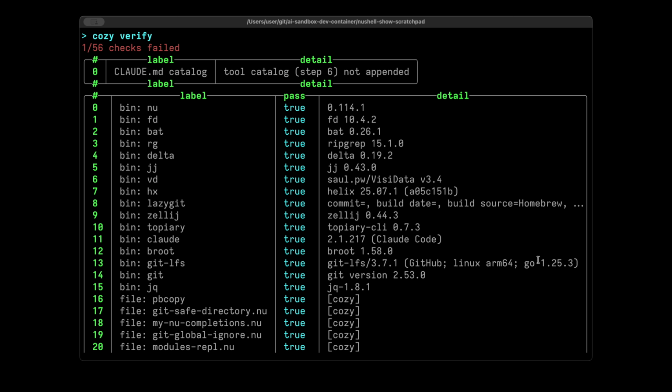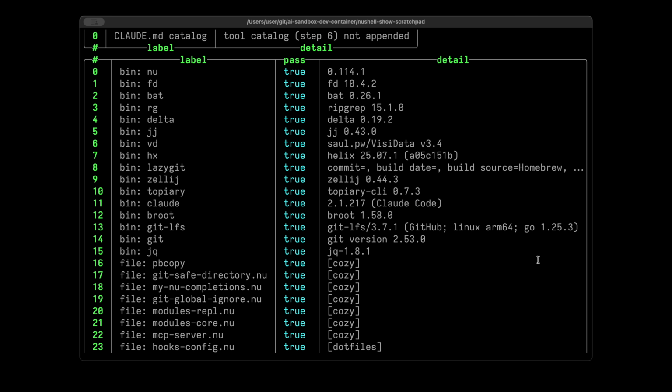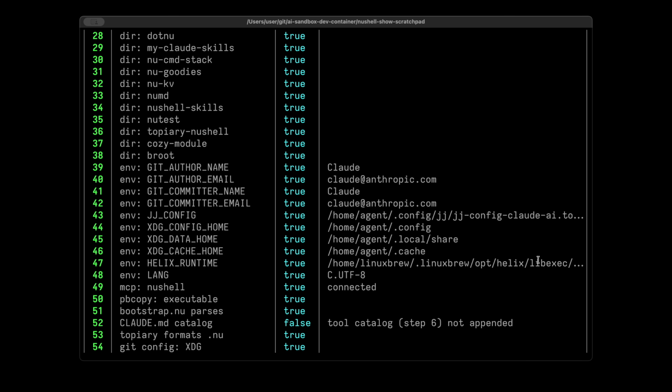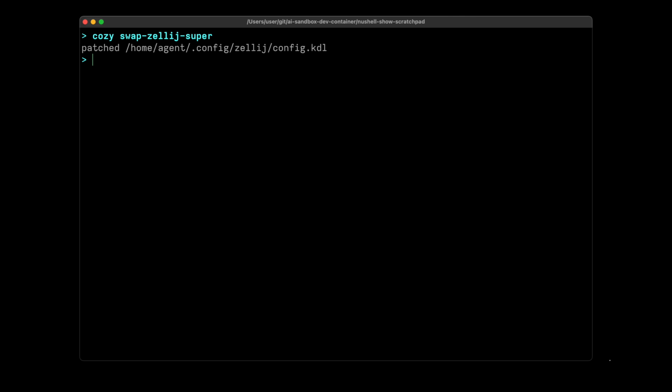To check that everything landed, Cozy ships its own check, cozy verify. Inside the sandbox it goes through the environment and reports what works. On Windows, the Cmd-K doesn't exist and Win key combinations are reserved by the operating system. So run cozy swap zellij super inside the sandbox to remap the zellij bindings to Alt.